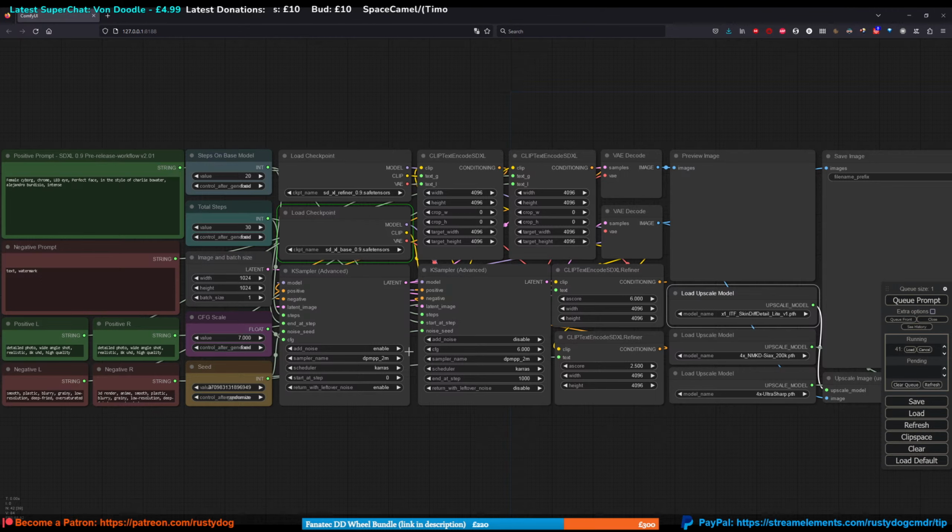It's not using ControlNet either, so that's not in. You do need 2 checkpoints for SDXL because it does have the both. Holy crap, I've just realized it renders natively at 4,000. Stop, cancel. Please cancel.